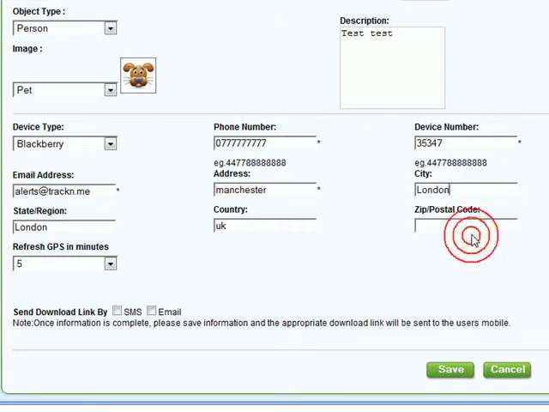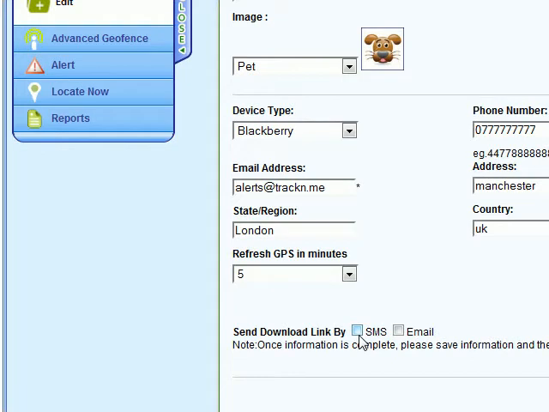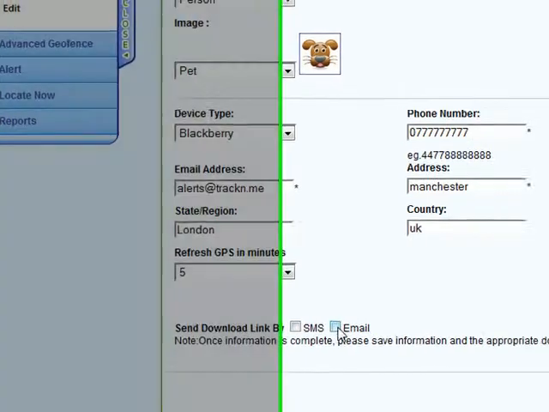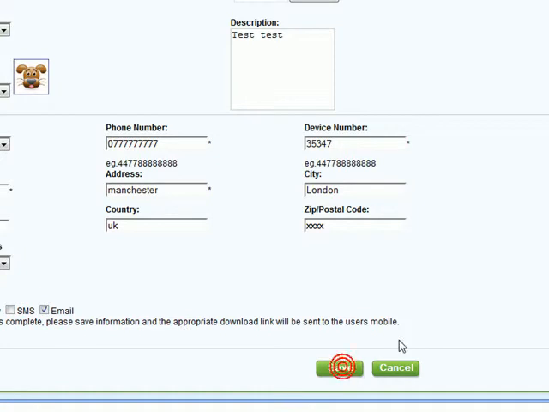The city that the user is based in and their zip code. By selecting the download link tick box, if I select SMS, the user will be sent a link to their mobile number to install the Trackn application. If I select email, it will be sent to the email address to allow them to download the Trackn application. I then save the user.